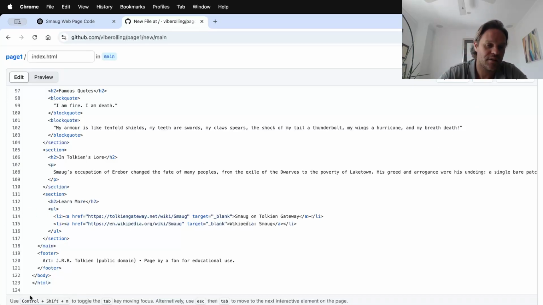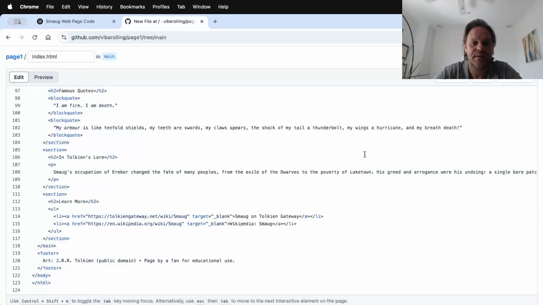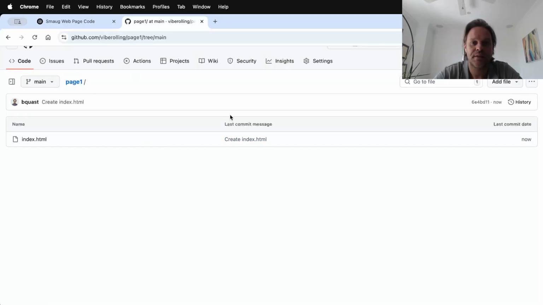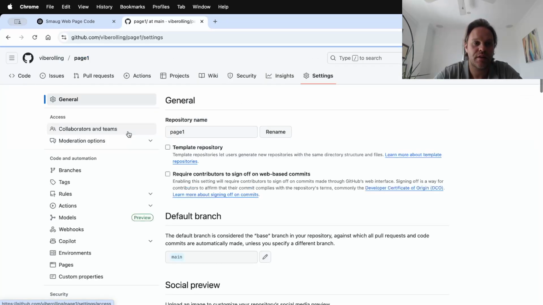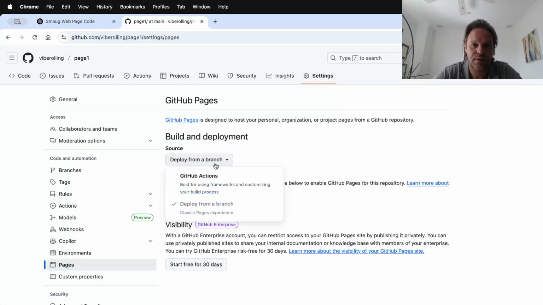Now, as you can see, there's an empty line at the end here. That's a convention in coding that you do that. And we now commit using the green button. It gives us a pop-up to make some final changes. And here it is. Now we just have to set one thing here, which is pages. We set this branch to main.